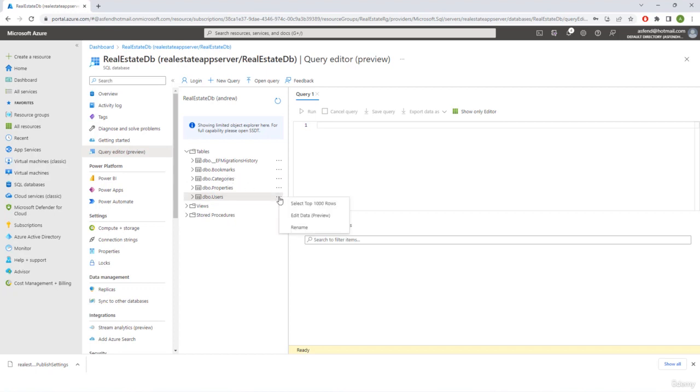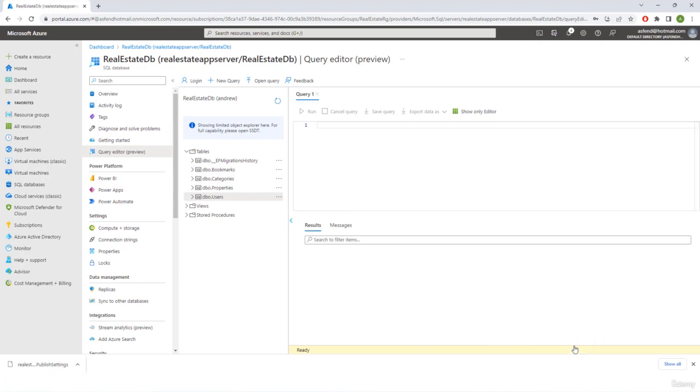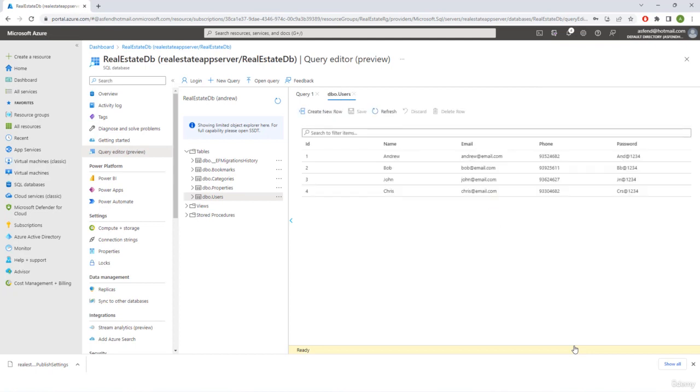We want to view the users table data, so we'll tap these three dots in front of the users table and click Edit Data Preview option. Here, just tick this checkbox and click OK. Soon we'll see our users table with few records. Alright, we have added this data via migrations.